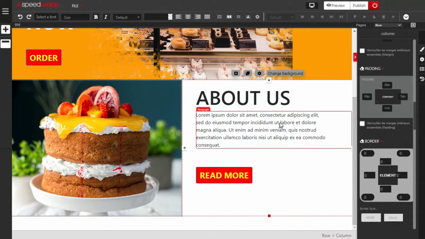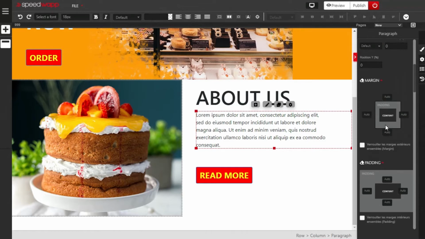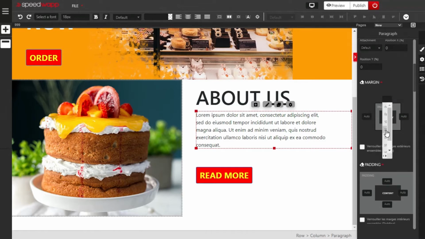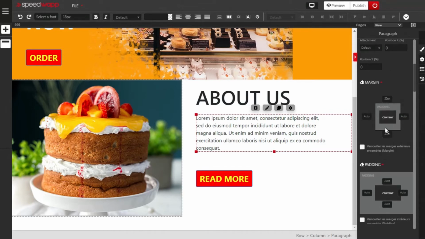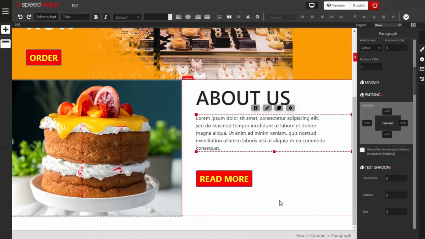So I just want to move this down a bit. So just select it, locate margin. I'm just going to give it a margin of 20 just to move it down a bit. Now this is good. You can quickly exit out of that. Now let's move on to design the next page.